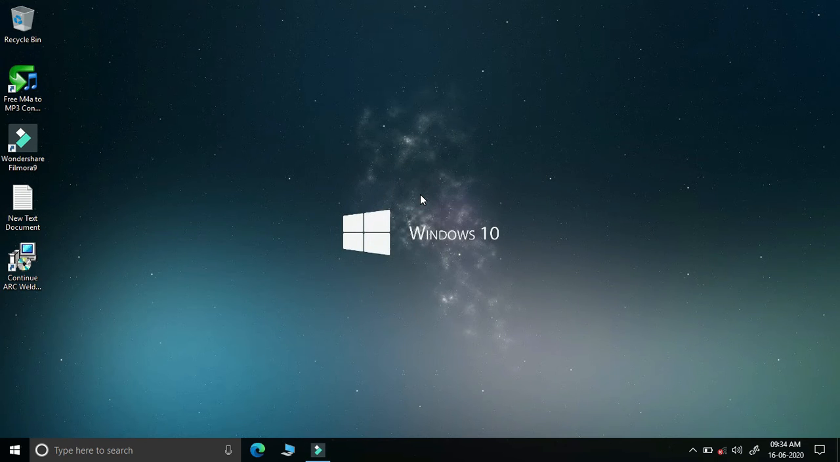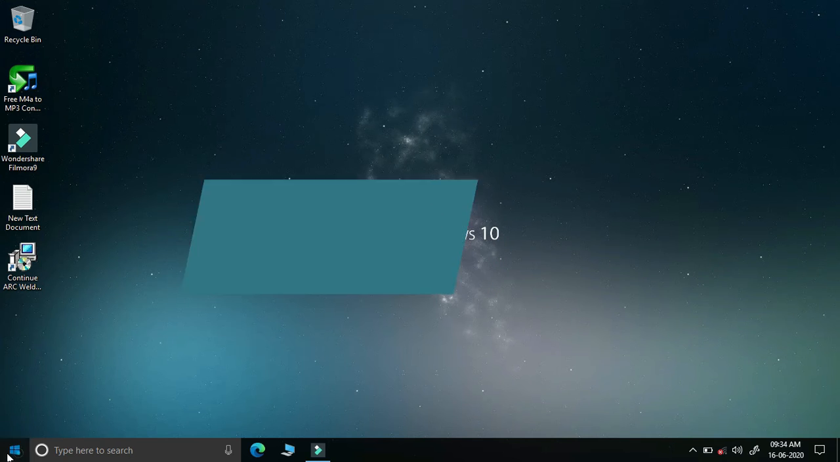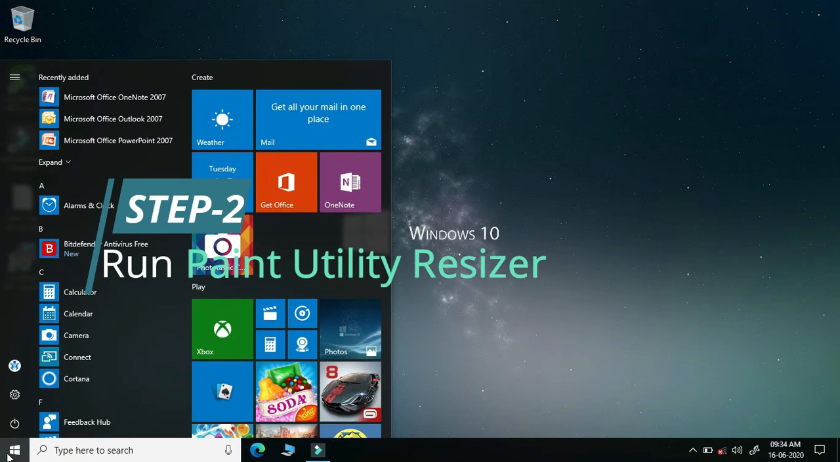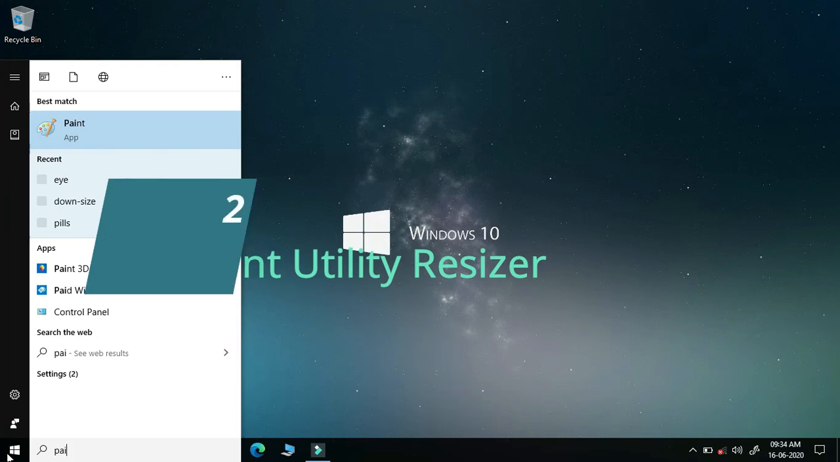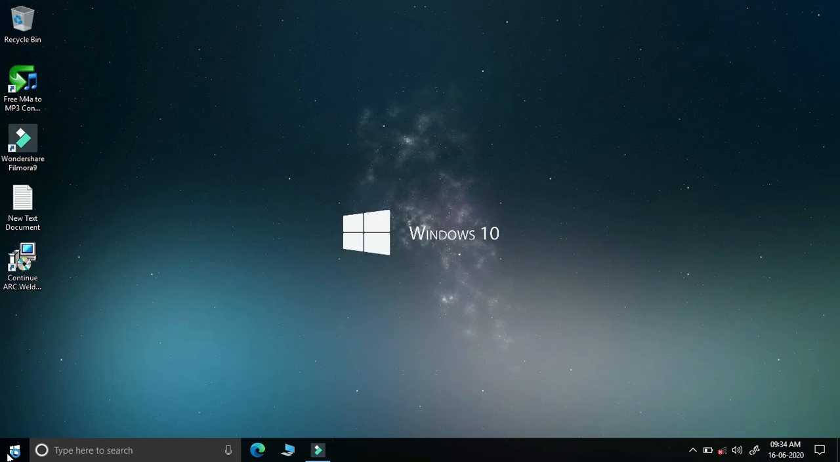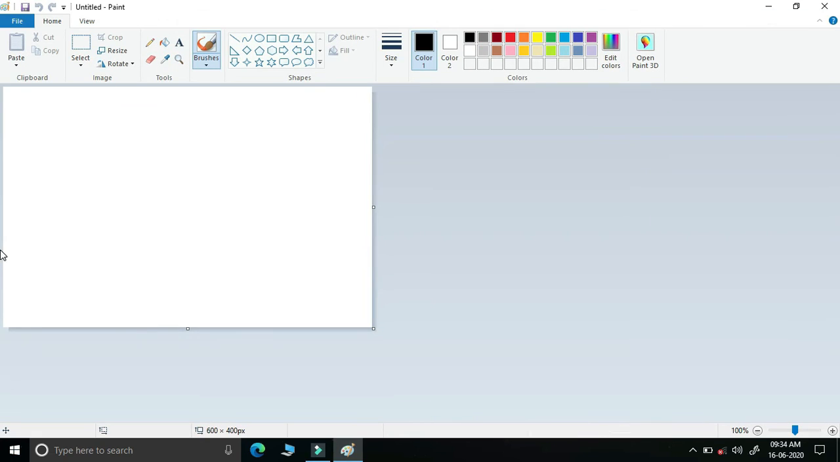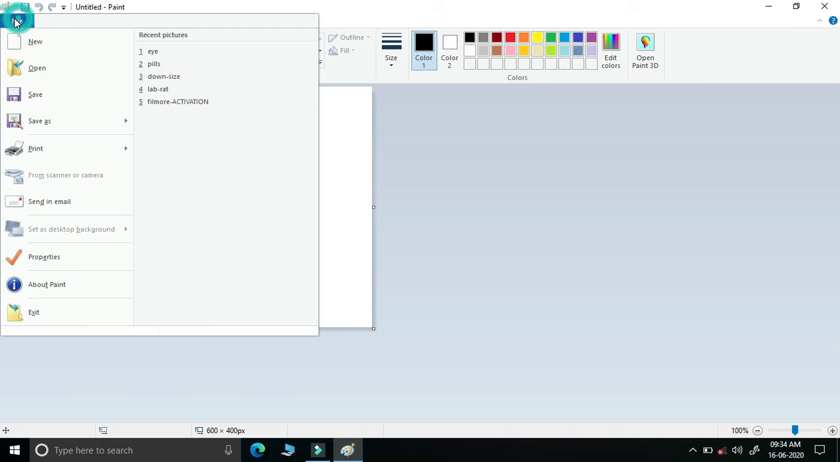Now let's move on to step number 2. Go to your start menu. Now we will be navigating to Paint. This is another utility from Windows. Click on that, then click on File and open any image that you want.